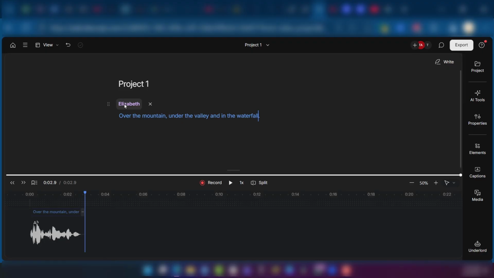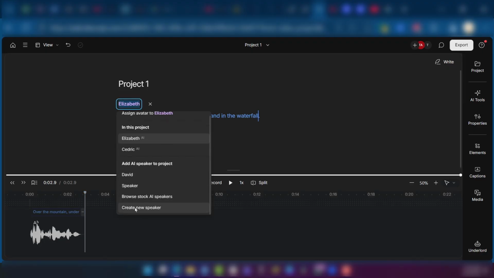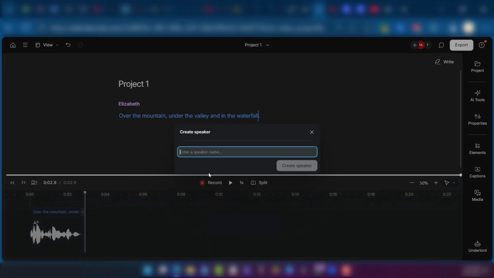So we'll be clicking on Elizabeth, and then you can come over here, and right here you see Create New Speaker, right? So we're going to click on Create New Speaker, and we're going to give that speaker a name. So we're going to say Nathan. That's the name of the speaker we'd like to have, and we're going to click on Create Speaker.